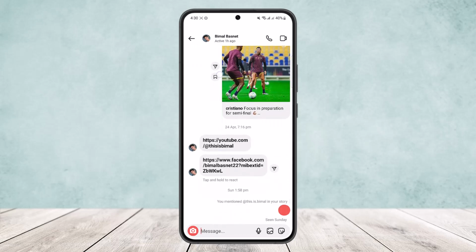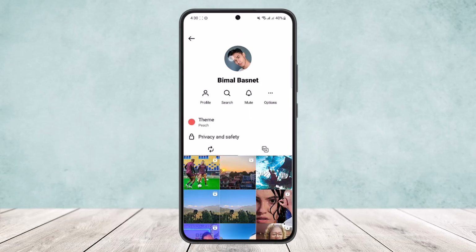Now, to change a chat theme, what you want to do is tap on the profile or the username of the chat that you have opened up. And here you'll get the profile option, search option, mute option, and more options, and down below it you can see the option theme here.